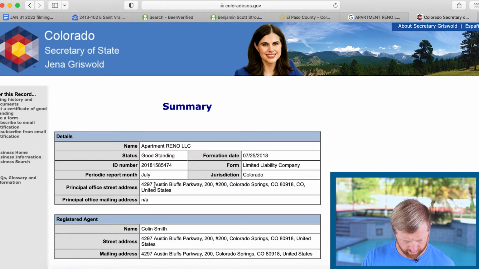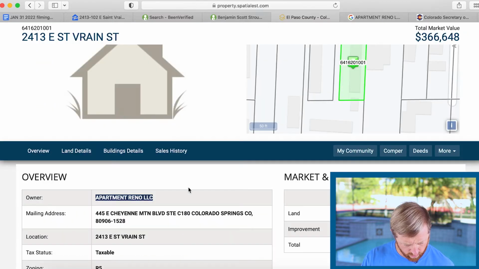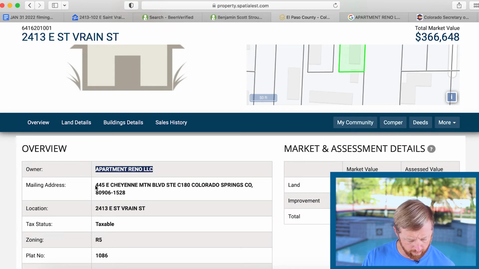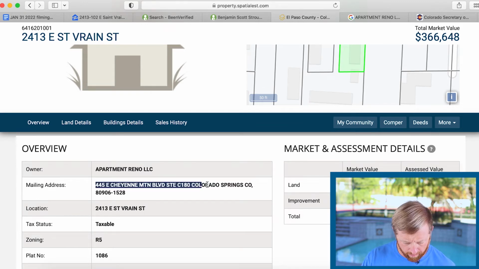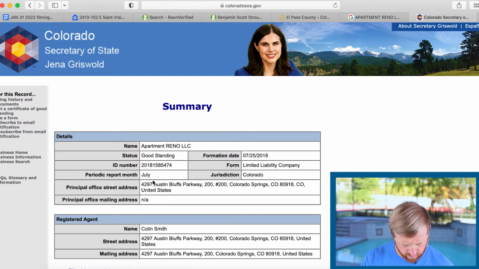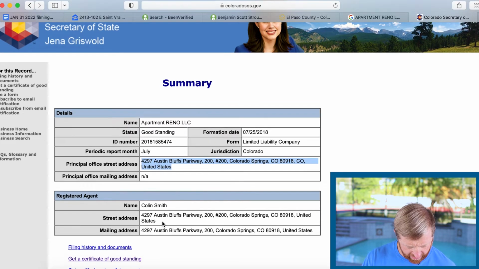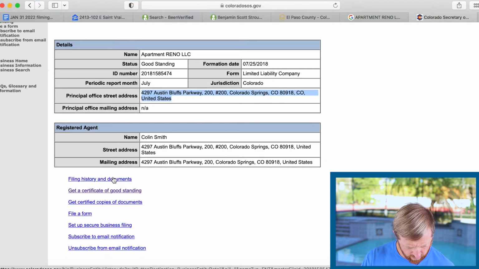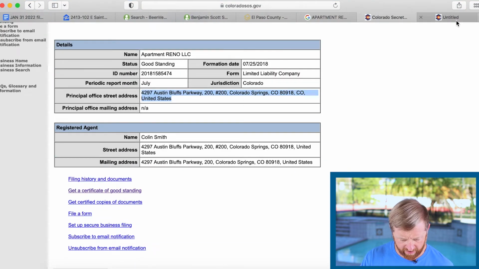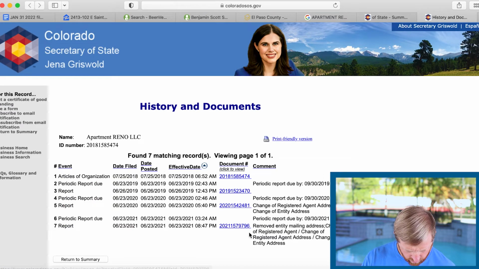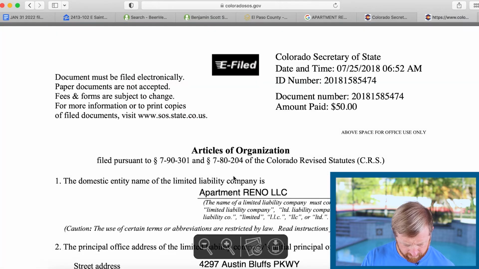All right, you got 4297 Austin Bluffs, and then you also had a different one over here, I noticed 445 East Cheyenne Mountain Boulevard. So that's not matching up, but let's see what comes up for this one. Let's just do this one first, 4297. So we got Colin Smith as the registered agent with a street address of 4297. Let's just do one more search. See the filing history and documents. Looks like they did a periodic report. Let's see what the document says.